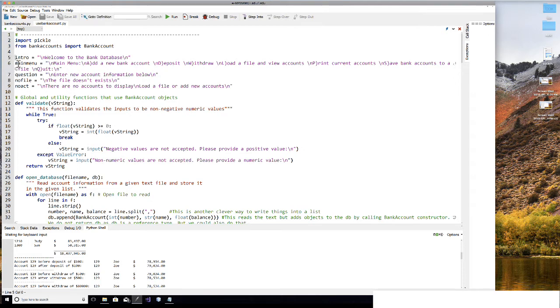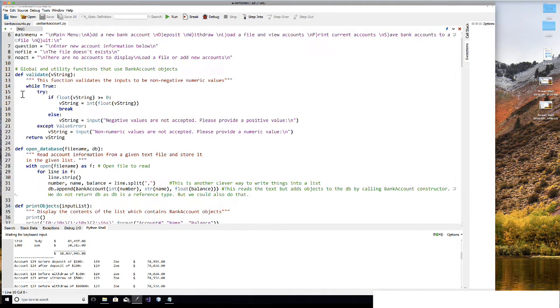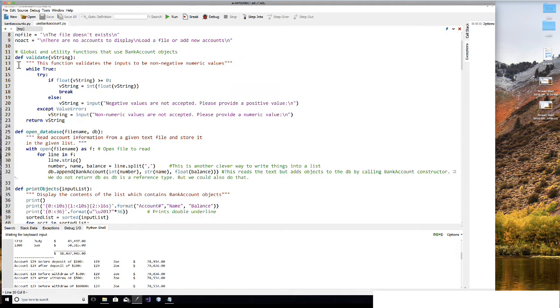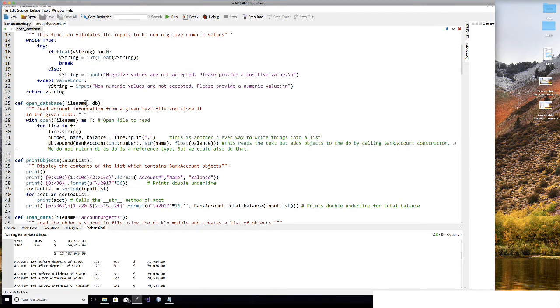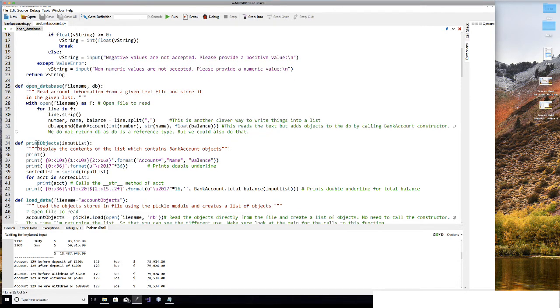And I have a bunch of strings to display the menu, some of the error messages, welcome messages, and so on, so I decided to create strings for them. And then I have my global utility functions. One of them is the validate function. This is the validate function I'm using. If you don't have one and you like this, you can take it and just use it. There's an open database function, which is the same as before. And there's a print objects function.